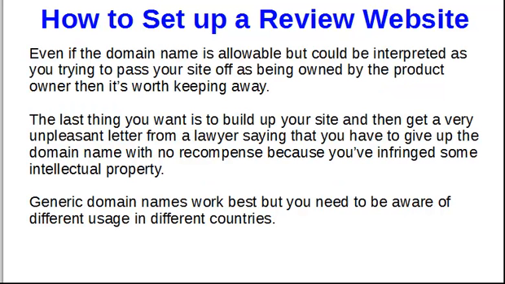And even if the domain name is allowable but could be interpreted as if you were trying to pass off your website as being owned by the product owner, then it's worth keeping away. As I said, the last thing you want is to build up your site and then get a very unpleasant letter from a lawyer saying that you have to give up the domain name with no recompense because you've infringed some intellectual property.